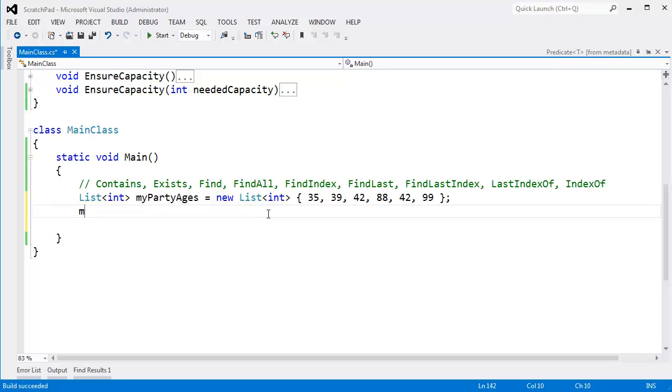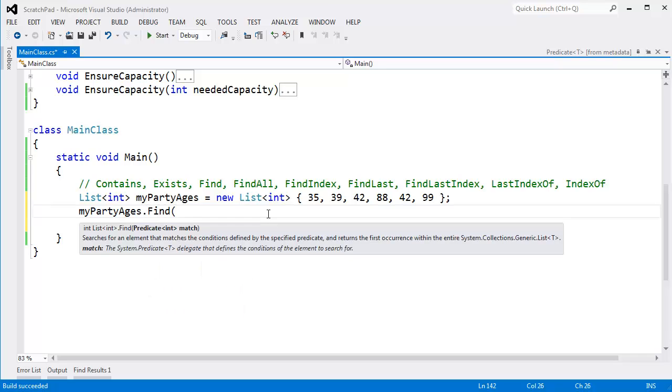Let's look at Find. Okay, myPartyAges.Find. How is that different than the other two?